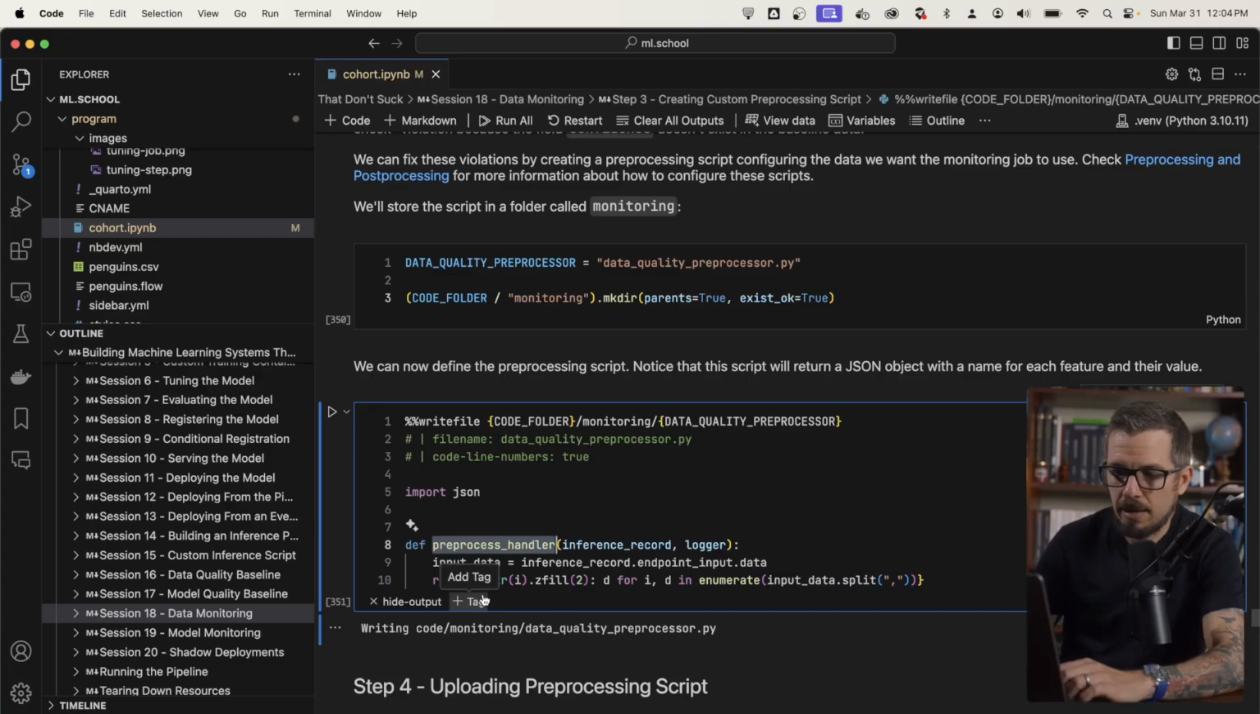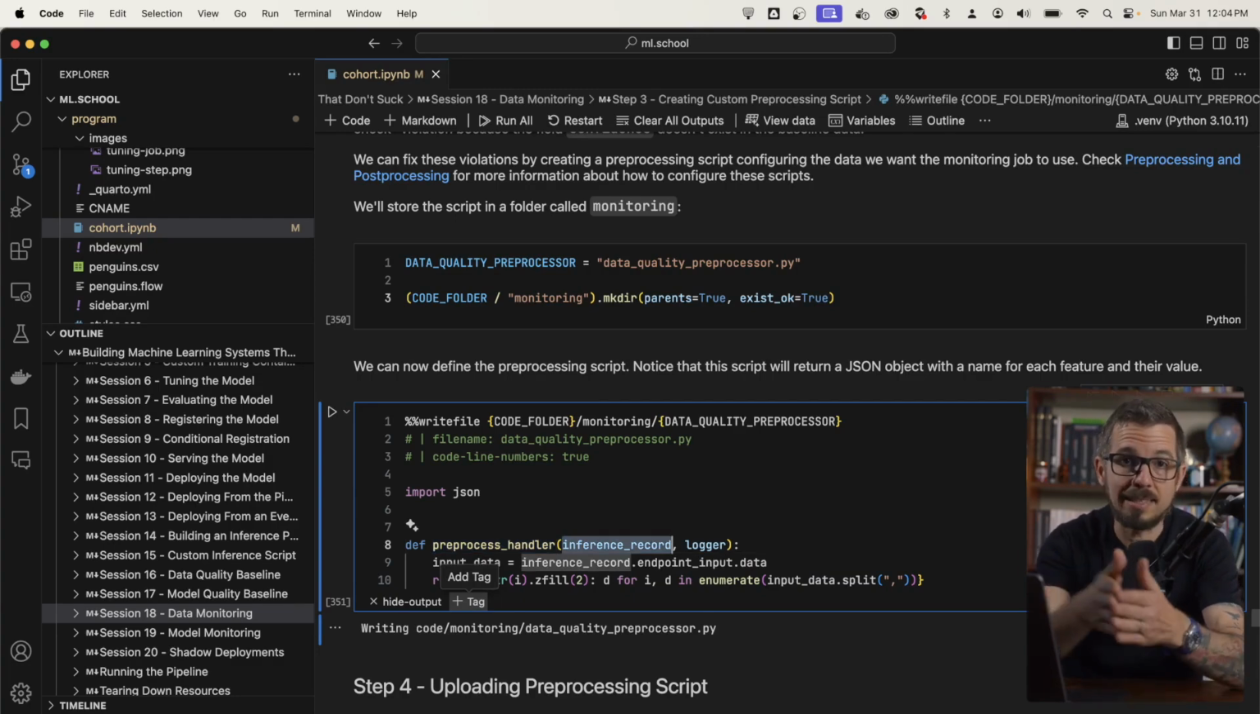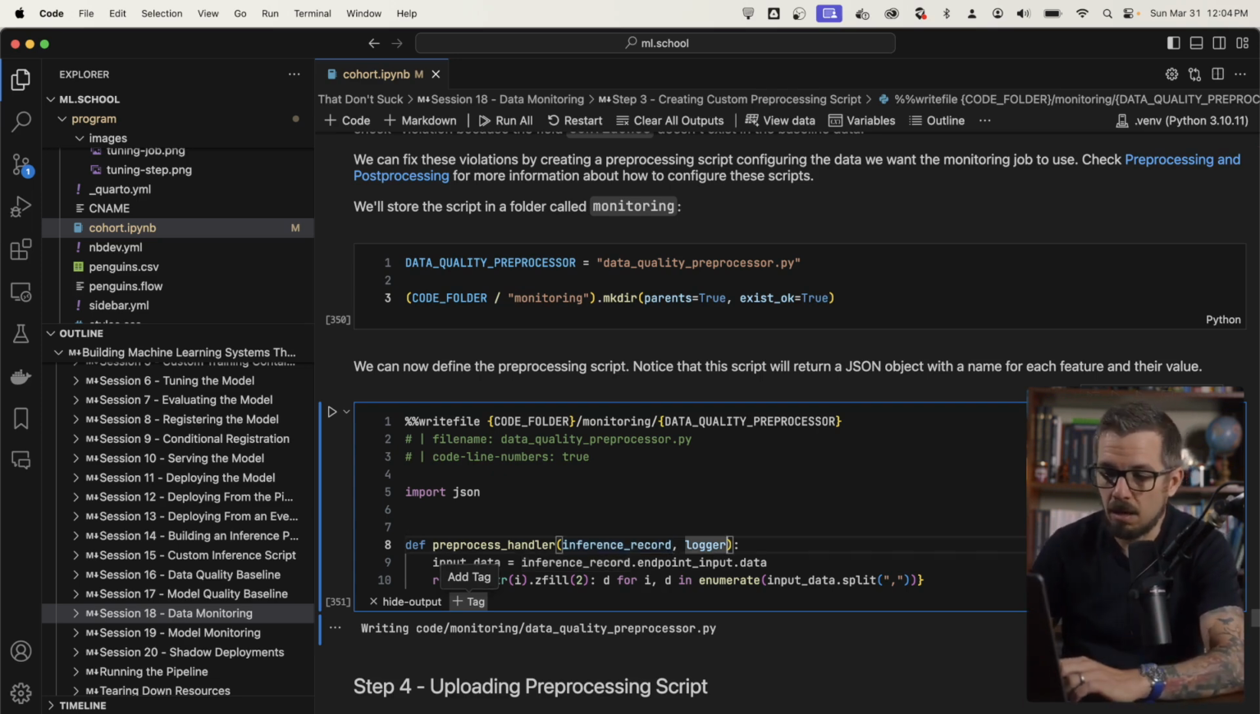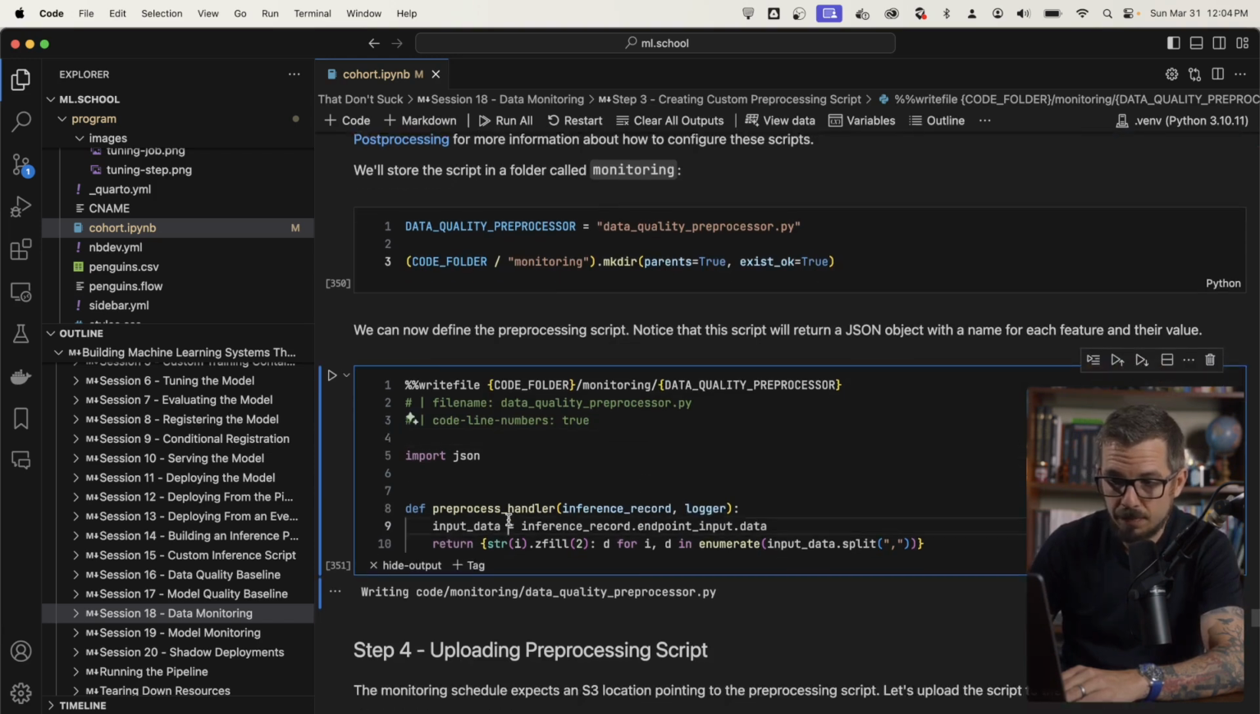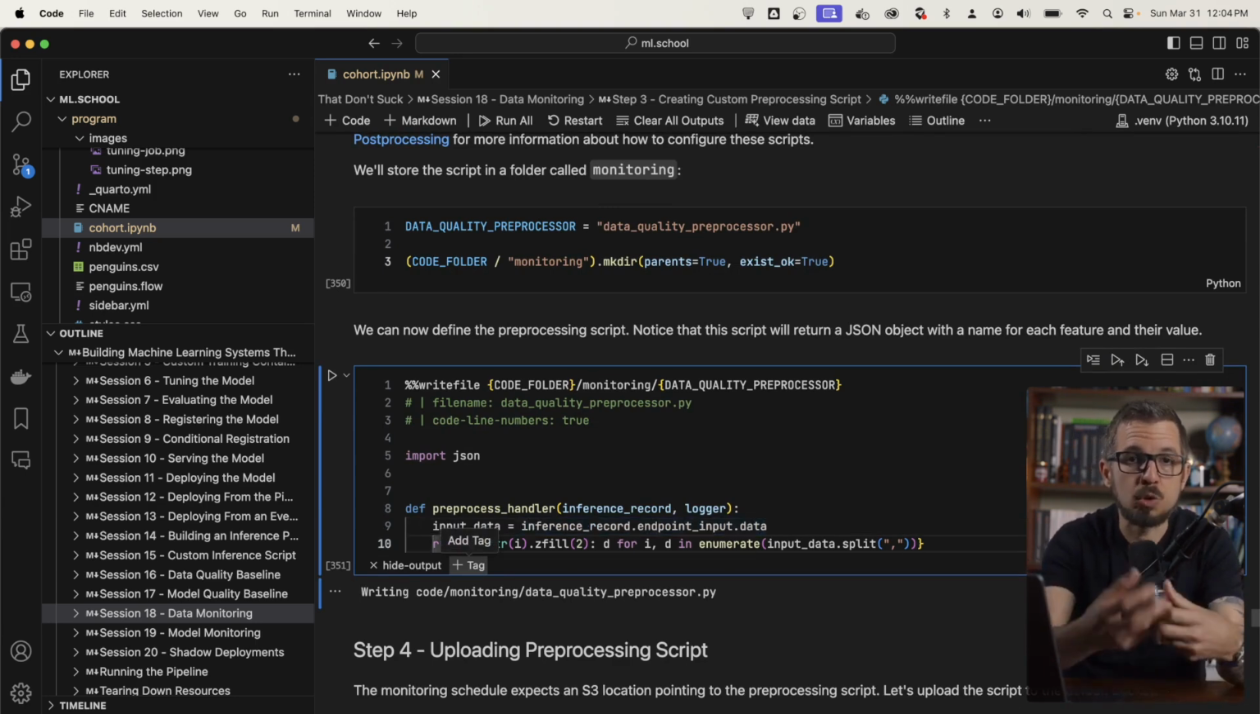In this file, there is a pre-process handler function, and I receive an inference record which will contain the data that SageMaker is going to be processing, and a logger that I can use to log information in CloudWatch, in the logs. What I'm doing here is I'm grabbing the input data that comes in, and I'm turning that input data into JSON.